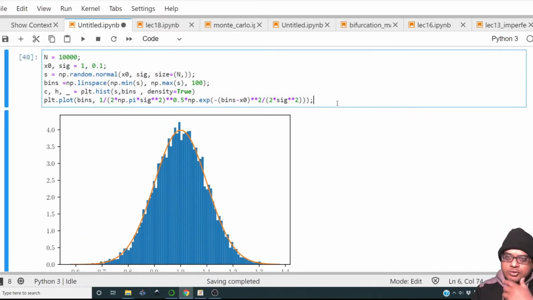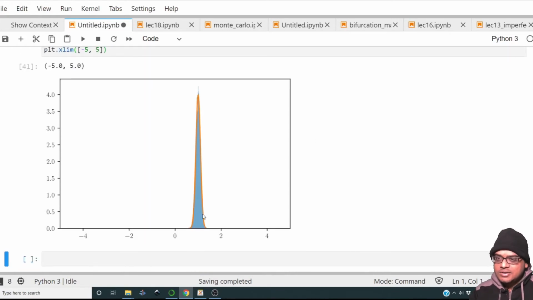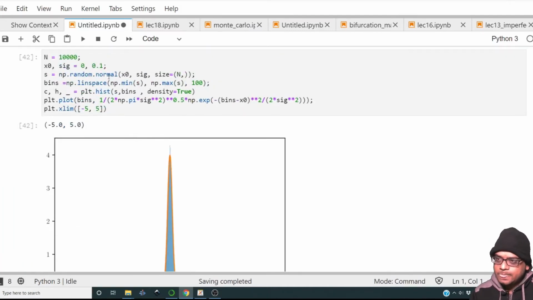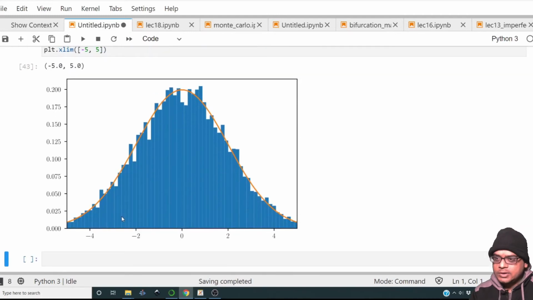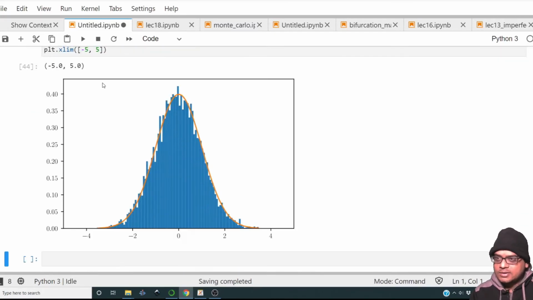And in order to really see whether it is becoming thinner or not, I'll limit the x-axis. So plt.xlim, let it go from -5 to 5. So now it appears as a very thin Gaussian centered around 1. Let me make this 0 so that it's centered around the origin. So it was centered around 1. Let me now increase this to 2. So now it has increased. The x limits are still the same. Let me make it 1, and it's something like this.